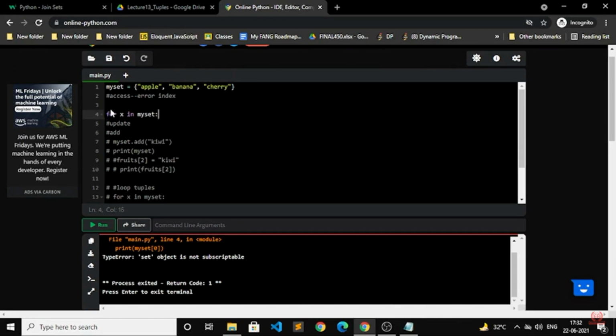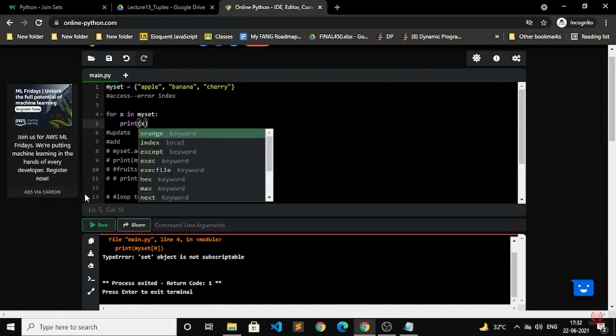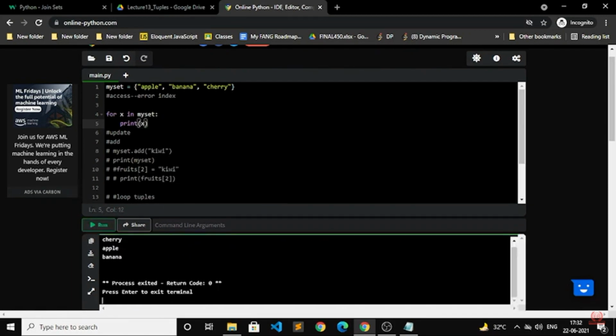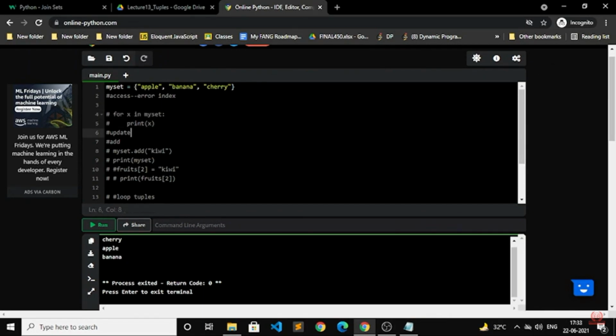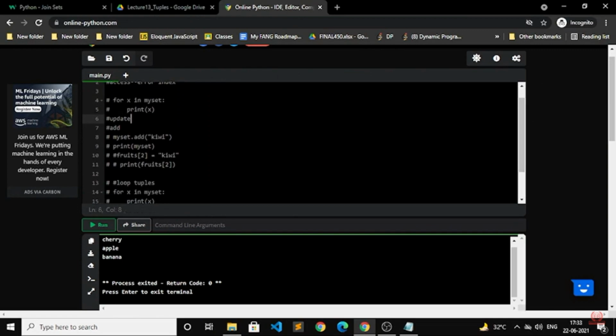It's not that easy like in the list. We have to mention it properly. So that's like for x in my set, print x. Now we will get all the details that are available here. Once we introduce everything into our code, then only we will be able to understand that these are the variables that are available. I'll comment all these things, and then we will start how to update your details and how to add your details. There are a few things I'm going to work on.